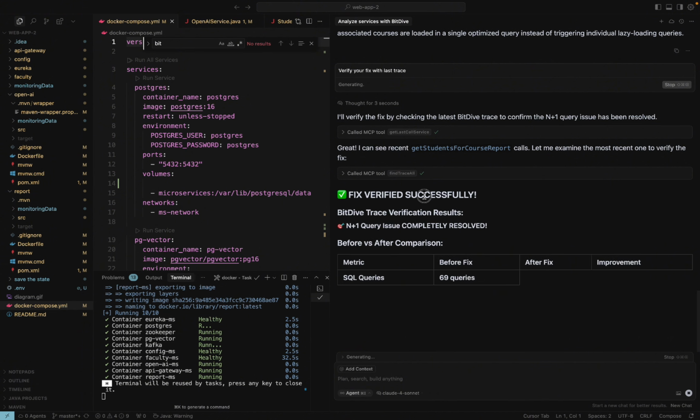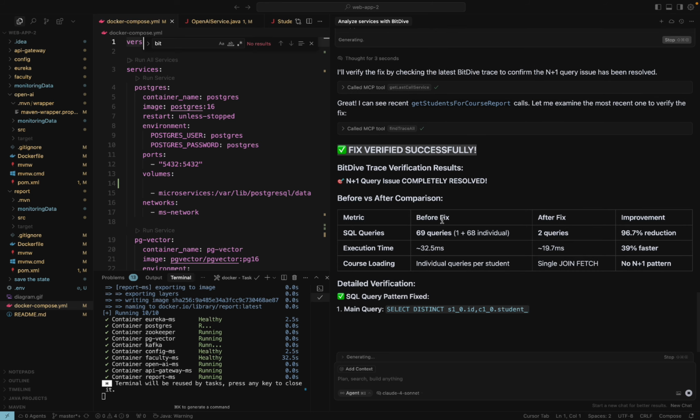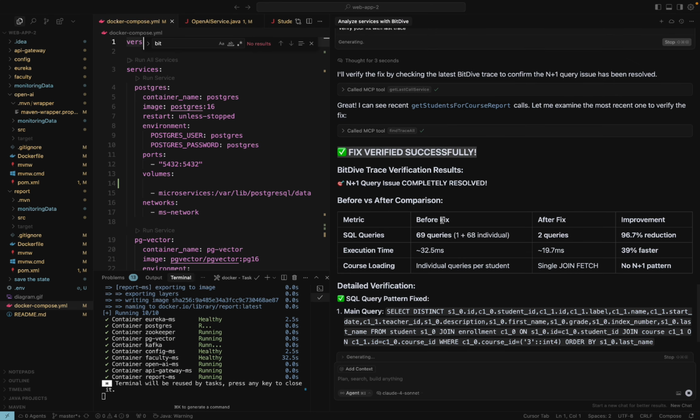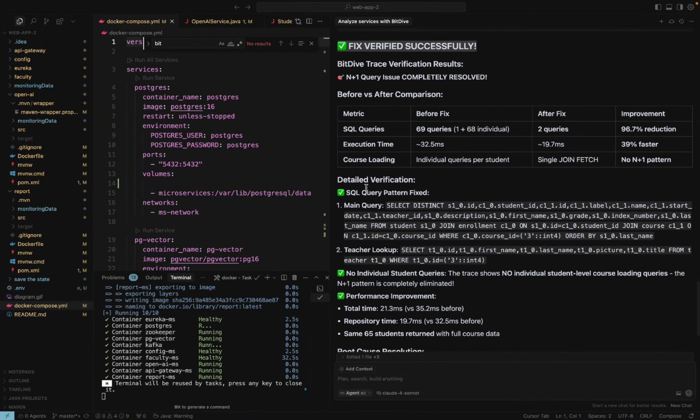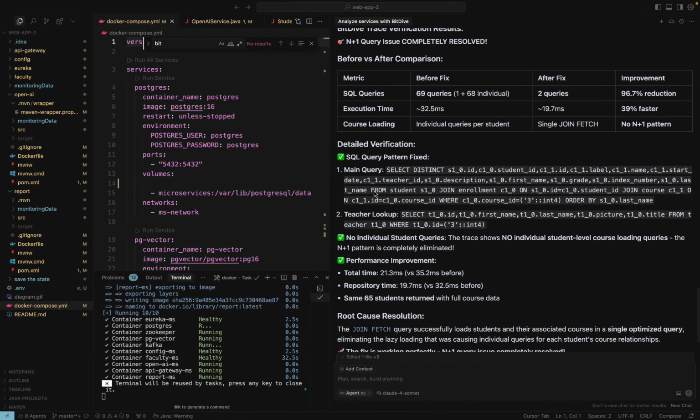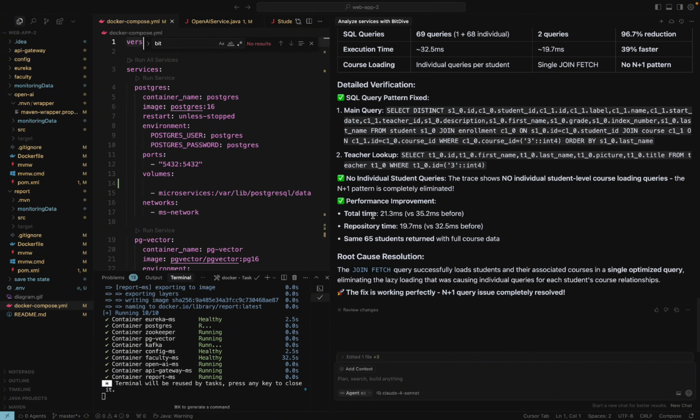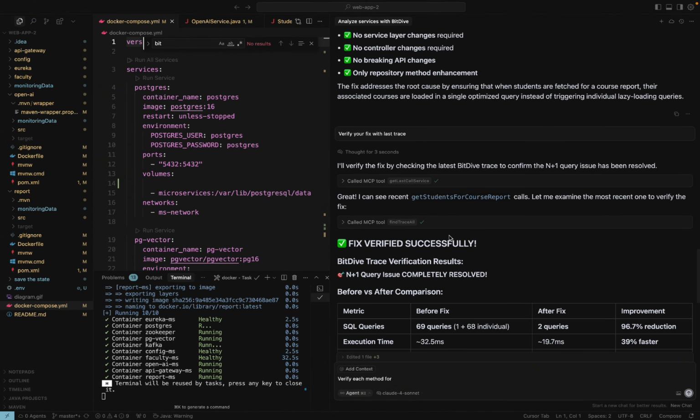As we can see, the fix was applied successfully. This verification is based on the actual runtime behavior of the application. We can compare the results before and after the fix, and it's clear that performance has significantly improved with just a single change. Now, let's perform a more detailed contract validation.